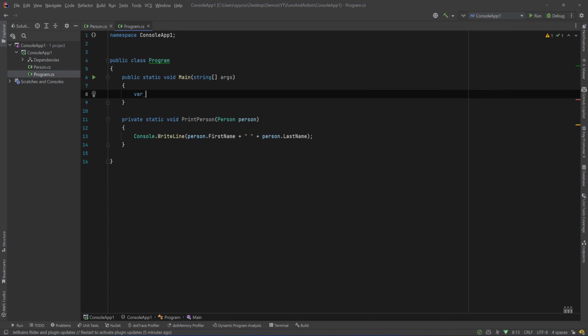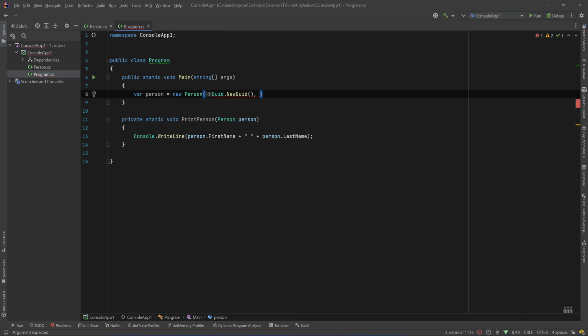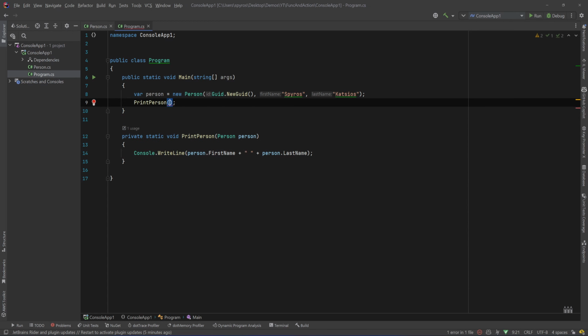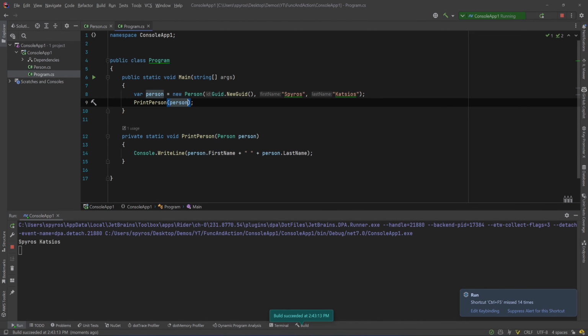So I can say var person equals new Person, and I'll just need to pass a new GUID, a first name, let's put Spiros, and the last name, let's say Katsios. Okay, and now I can call this print method, so I can say PrintPerson and pass that person. So if I run that, we will see in the console Spiros Katsios.